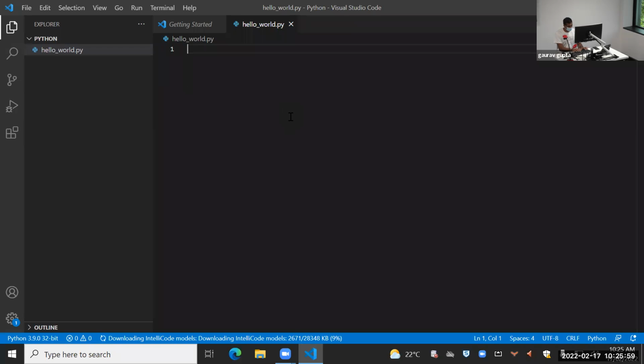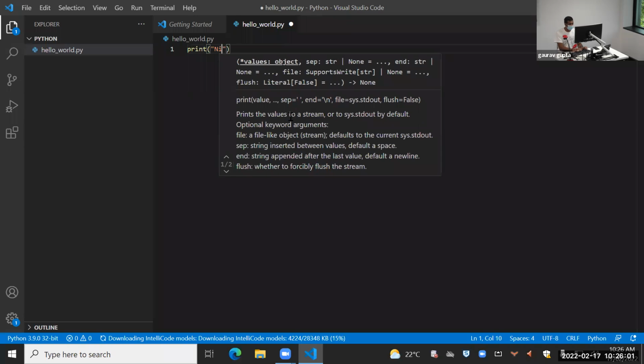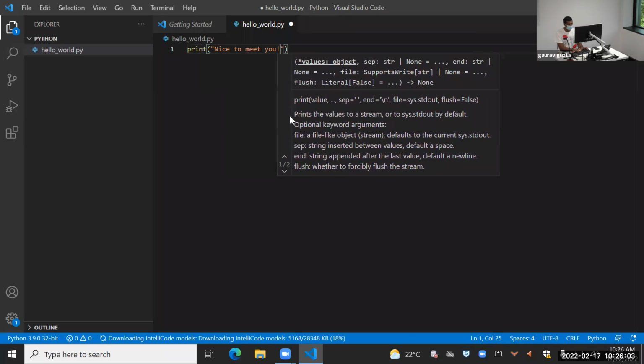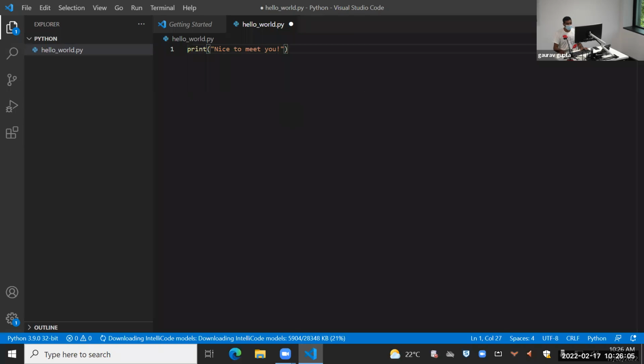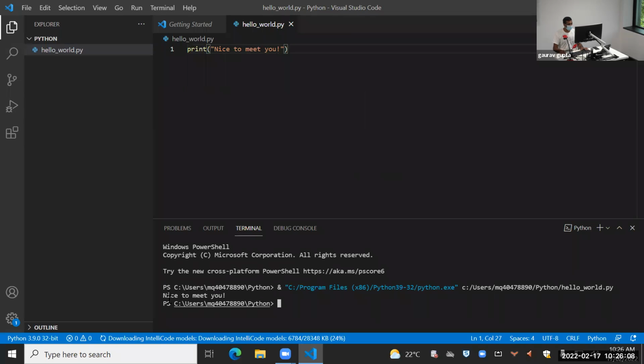The nice thing about Python is that you don't need a class or a main function to work. You can straight away type, nice to meet you, and run this. And it says, nice to meet you.